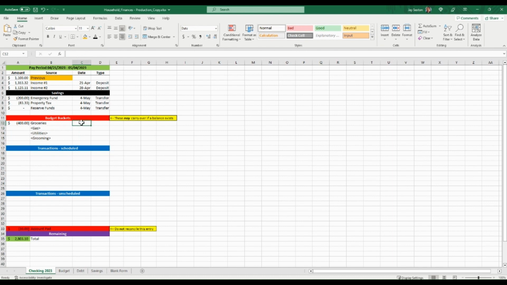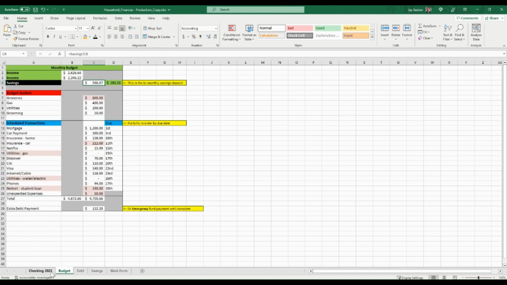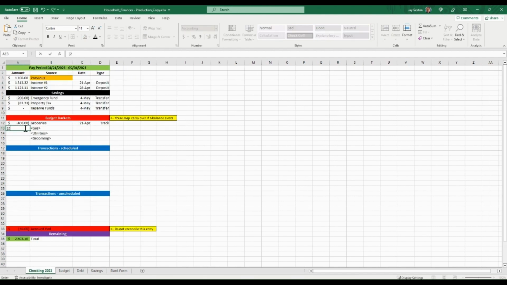This one, we're just going to track this one. So I'm going to put it in for the first day of the pay period. And I'm going to say track. And I'll show you how we do that, what we do with that when we start looking at our unscheduled transactions. For gas, we had budgeted $400 a month. So half of that means I get $200 for the pay period. And again, we're just tracking these so they can just come out on the first of the month.